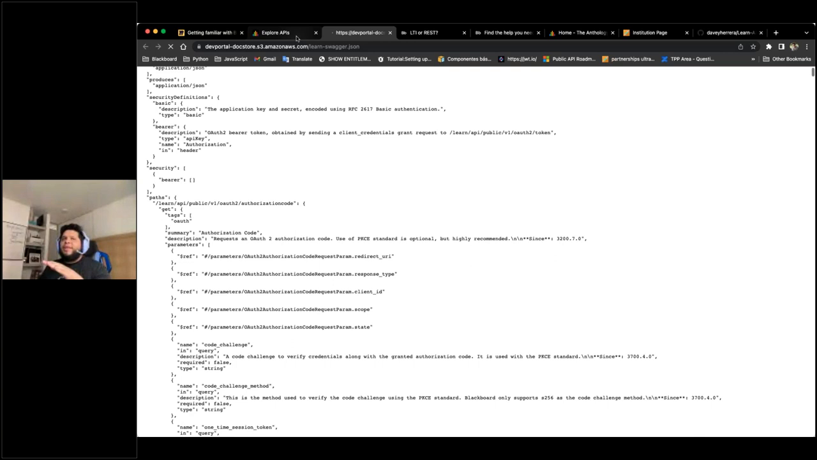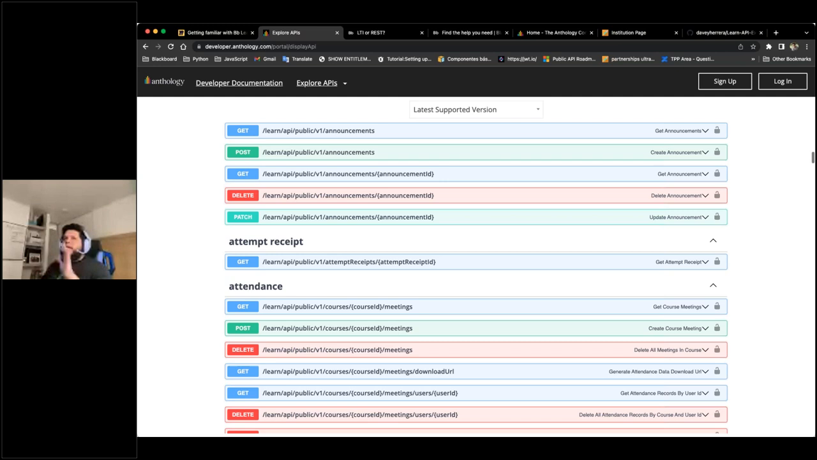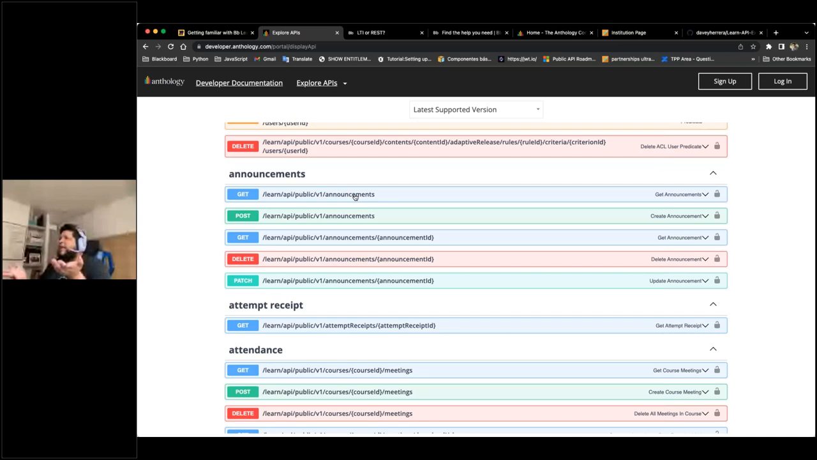Now, we're going to talk a little bit about how you navigate through this. The first thing is, let's say I need to review announcements. And announcements, I'm saying here, it says GET. Well, GET is I'm just going to get that information, POST, I'm going to send that information, DELETE, I'm just going to remove it, and PATCH, I'm going to update it.